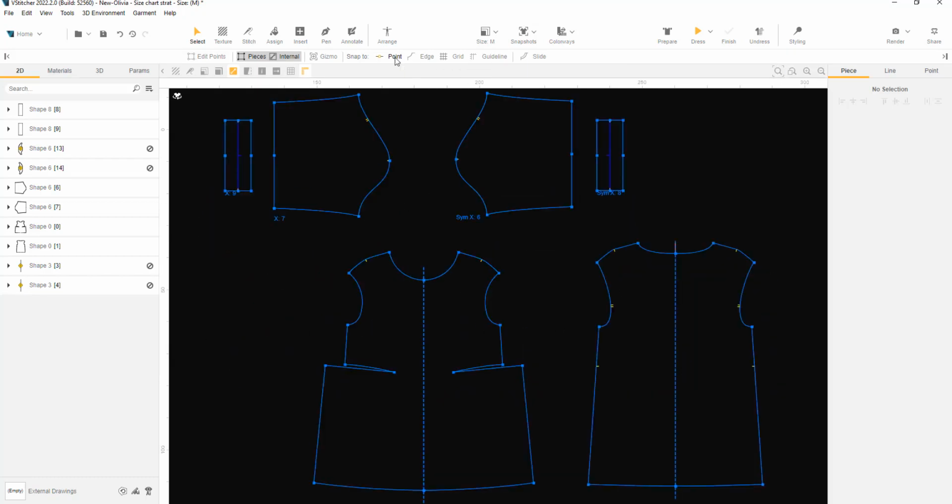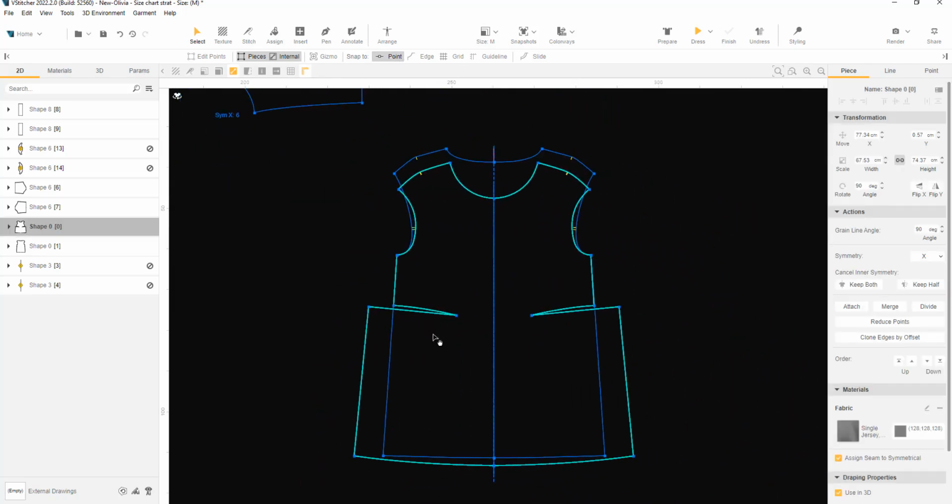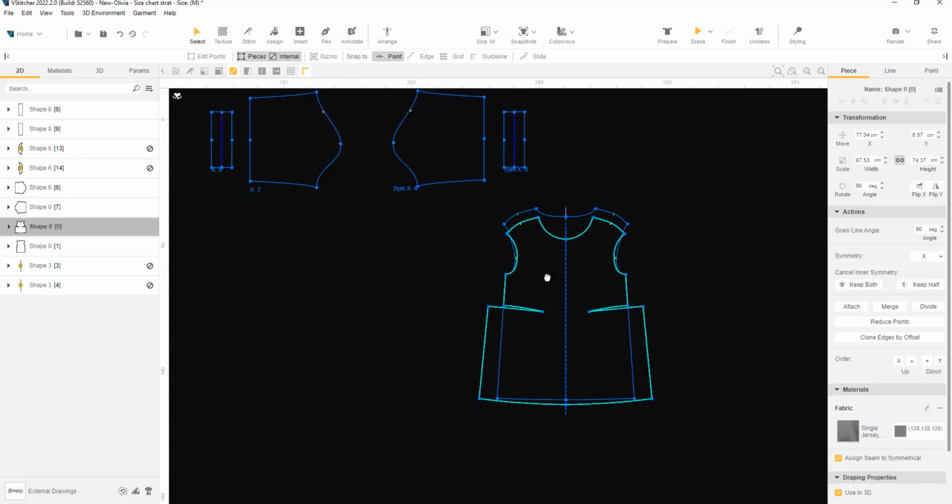Before we begin, let's compare the width of the front pattern to the back pattern. To do so, let's activate the Snap to Point feature and snap the front piece on top of the back piece. We can see that the bust and the waist are exactly the same, but the hems are very different, so we may need to create different rulers for them.